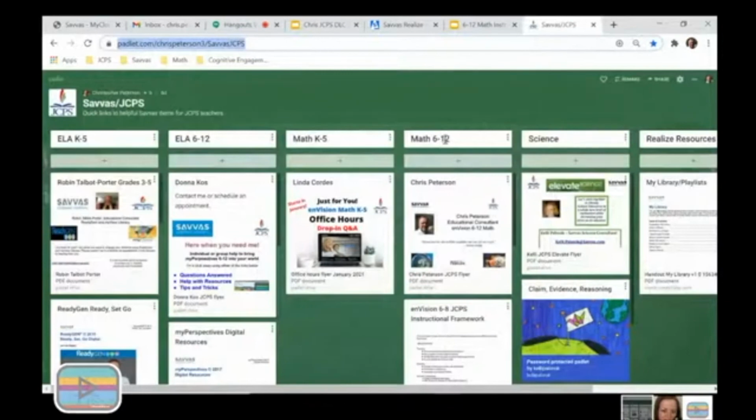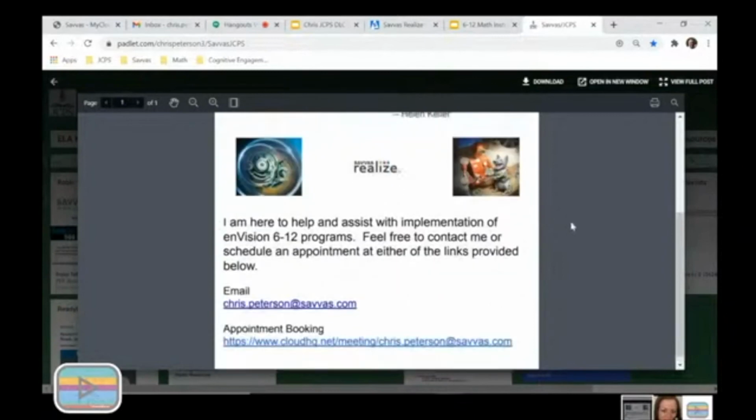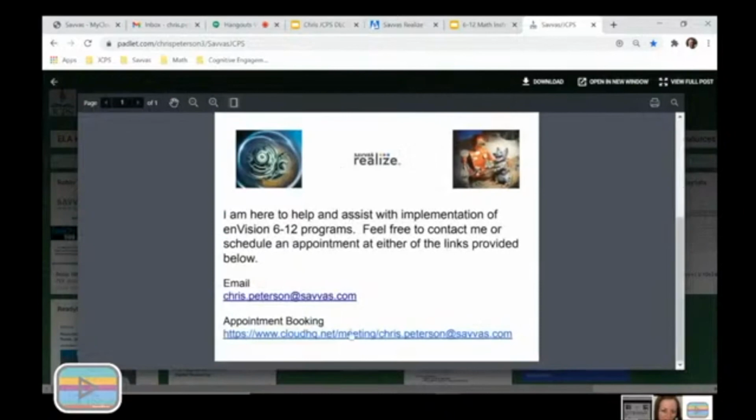Here's my section right here for Math 6 to 12. It has my flyer with all of my contact information on it, and a picture of my ugly mug up there, okay? You can always get to that if you need to contact me or set up a session. There's my Cloud HQ link, buddy.